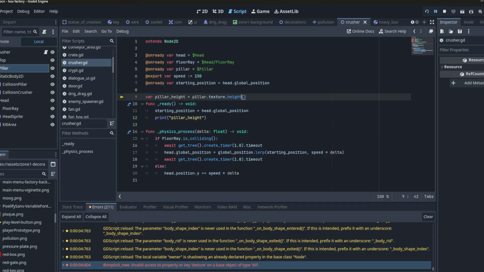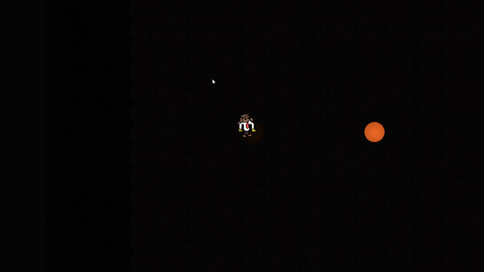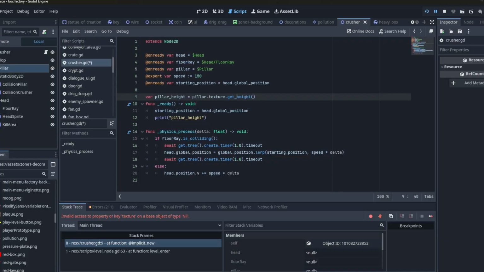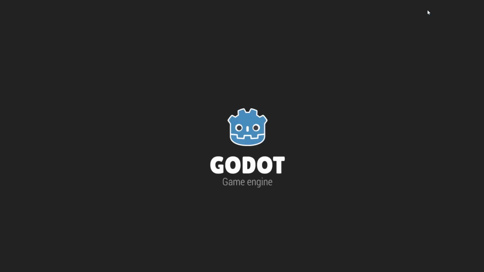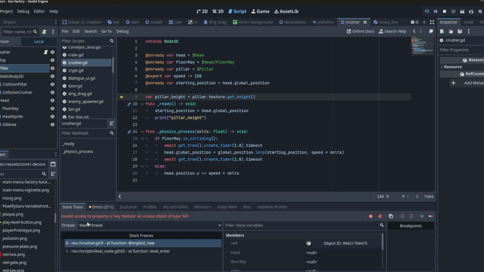Let's just try the different stuff with this height. What if we put get height? Would that work? I don't know, let's just try it. Why is there a D and W in it? Okay. Yep, it doesn't work. Oh well, this line is invalid. Equals null. Okay. I'm completely stuck.